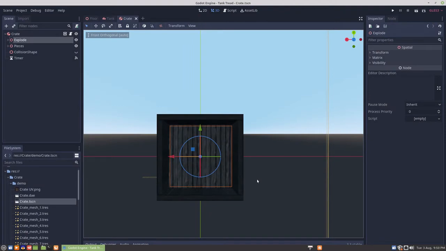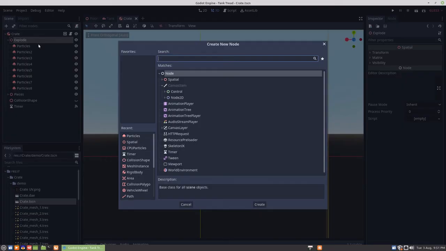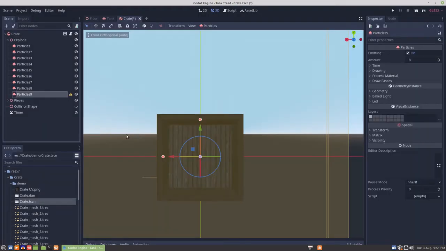Hello. In this video I'm going to add a fire explosion to the crate. So I have the crate opened up, and because all of the pieces that fly off of the crate are already particles, they're all activated at the same time. The simplest place to put the particle system would be right into here. So we'll just add one more particles. It will be the last one to be activated.